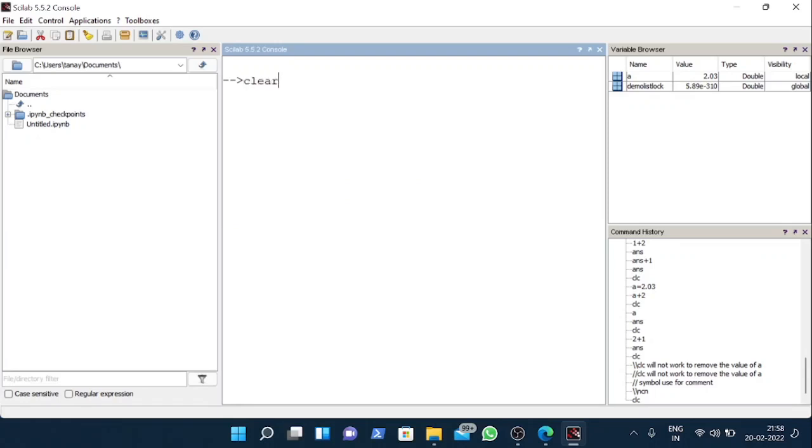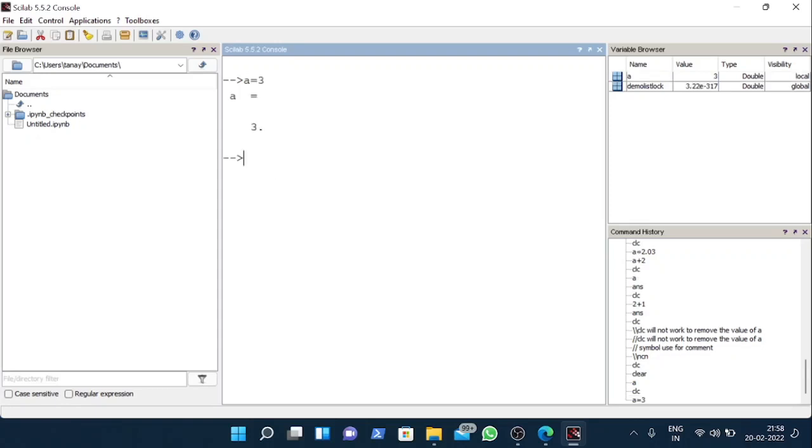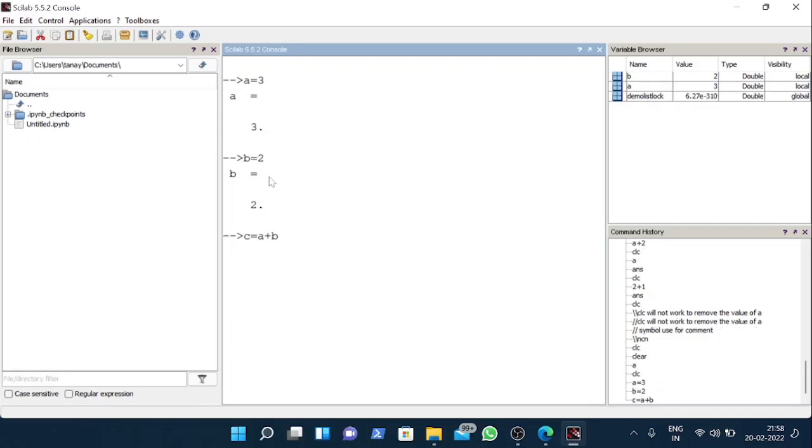I often use CLC and clear, so my screen remains very clean. So I clear the data of a. There is no data set. Now, if I put a plus 3, it will show an error. At first, I have to put the value of a. So I put a is equal to 3 now. b is equal to 2, c is equal to a plus b. There is 5, simple arithmetic.